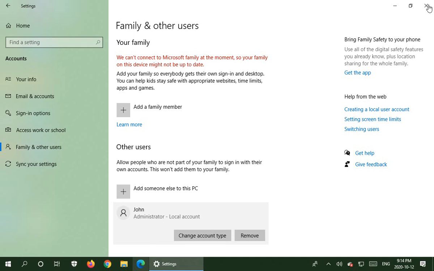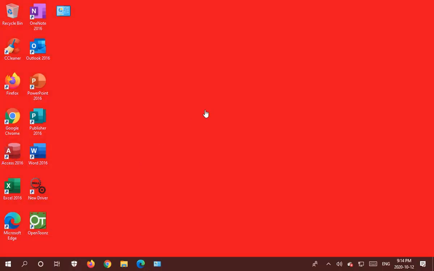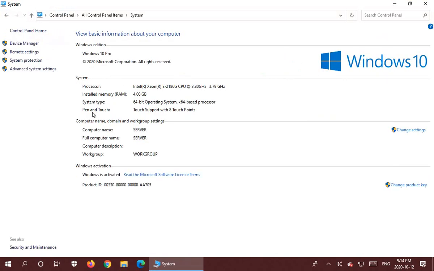Let's switch back to John's bit here. And our server has rebooted, and we'll just confirm. We made that icon. We'll go into the control panel, go into System. This should have restarted with the new name, and we do have server as the computer name.